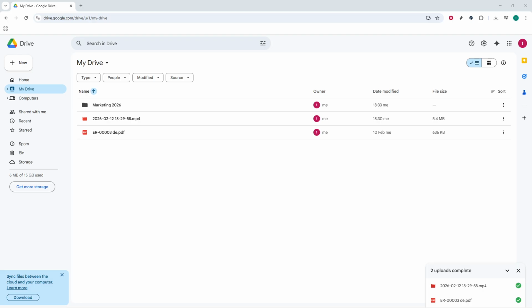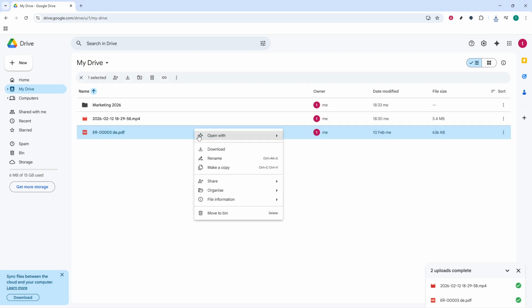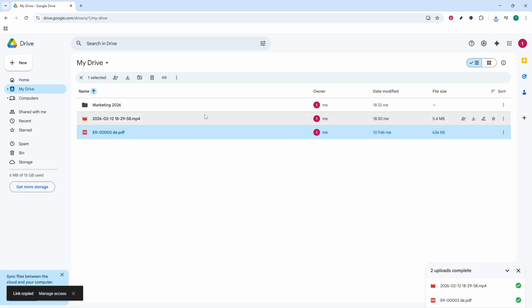Start by locating the file or folder you want to share in Google Drive. Right-click it to open the context menu, then choose Share. In the sharing window that appears, you'll see an option to copy link. Go ahead and copy it. That link is what you'll send to people so they can access your content.